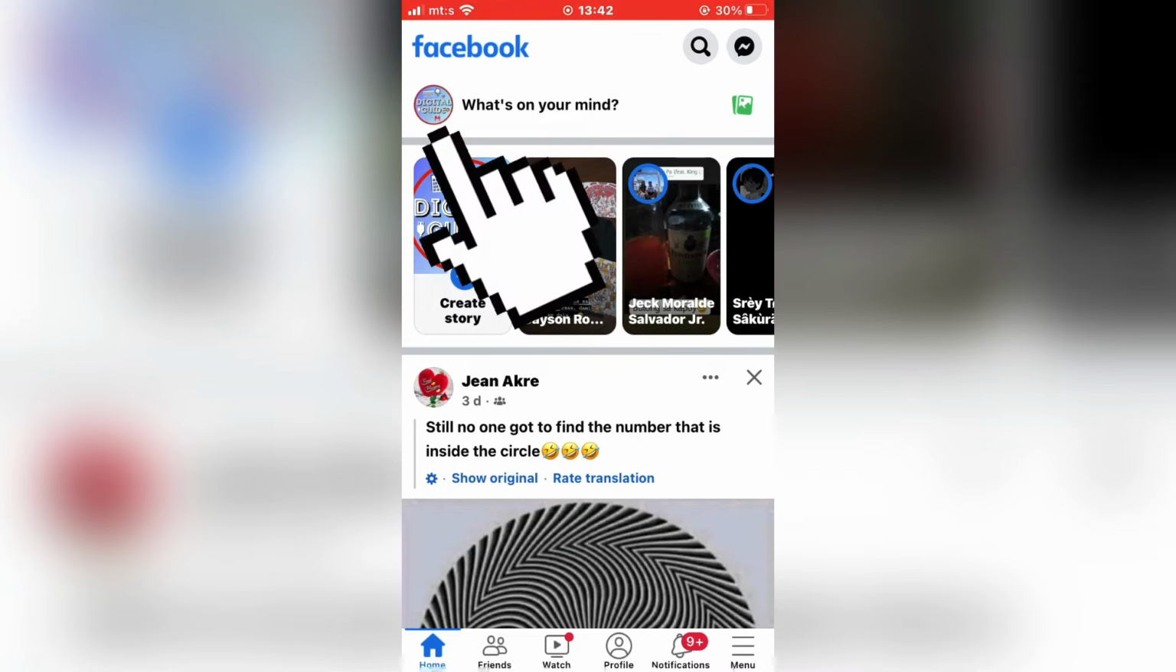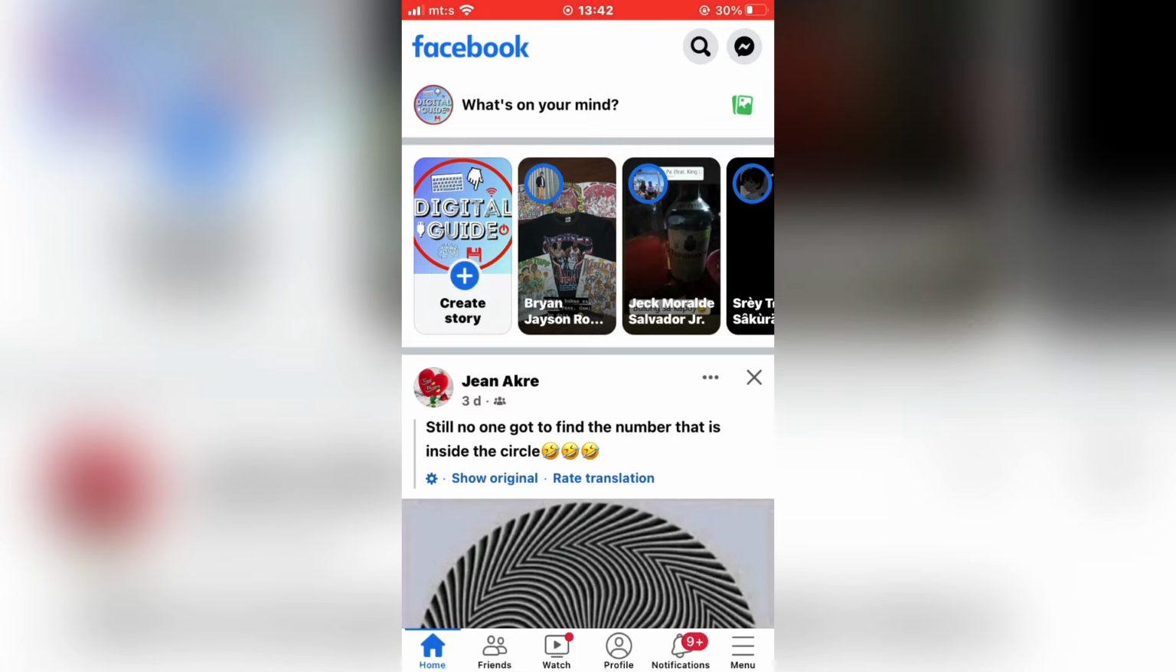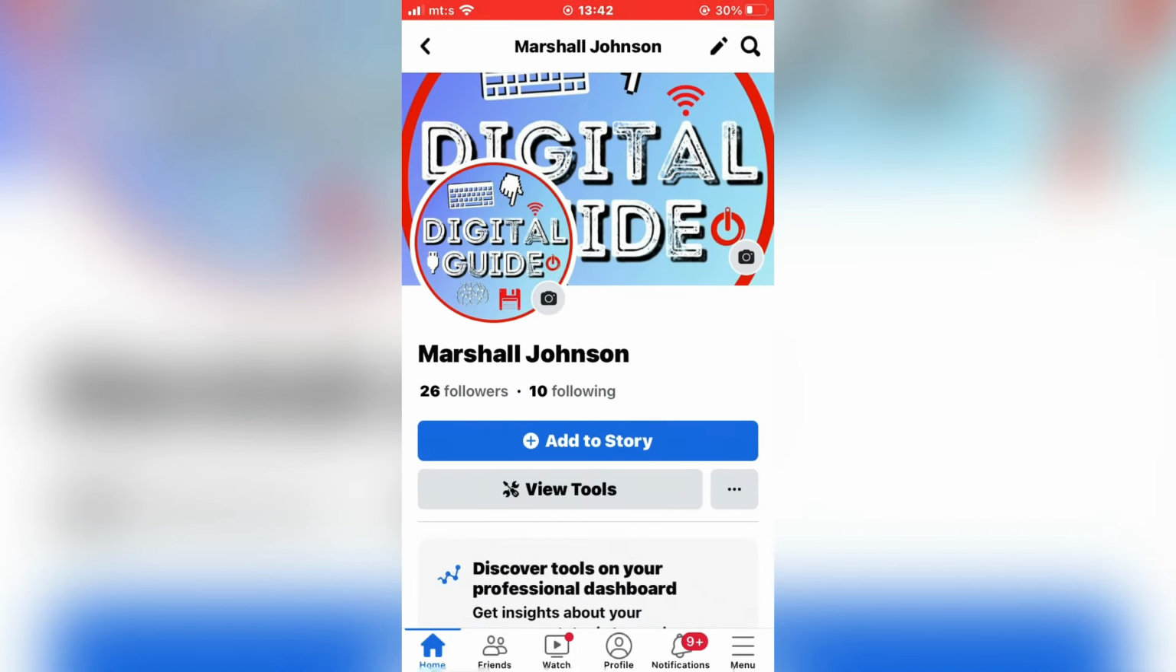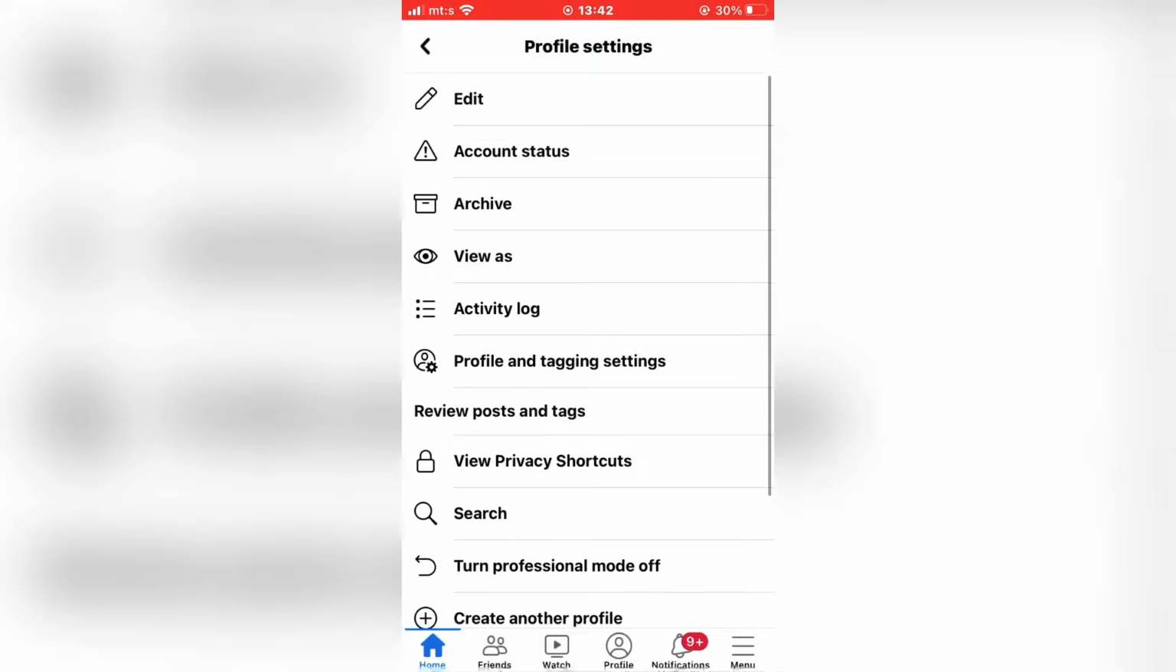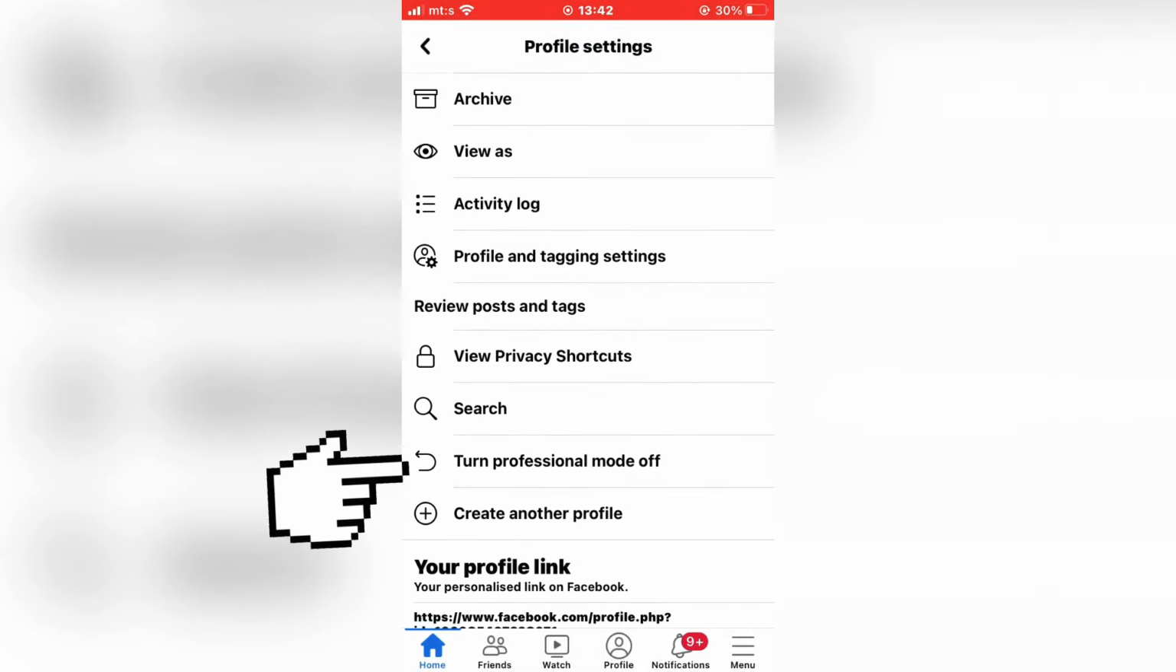The first step is to open the Facebook app on your phone. Now you want to go to your Facebook profile by clicking on the profile icon here. Now tap on the three dots here. And this will open a new menu where you will see a Turn Professional Mode Off button.